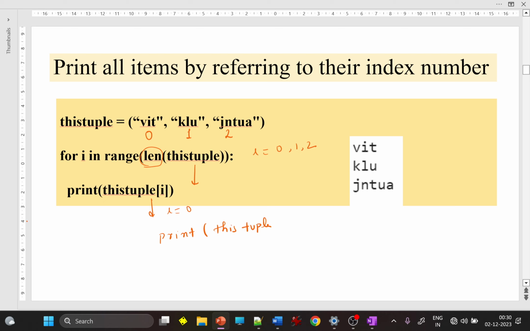Okay, that is the name of this tuple, and we are going to print 0 because the i value is 0, and we know very well what is 0 here. This is VIT. That's why this is printing here. And same thing, if you see that the i value is 1, so in this tuple, we are going to print the first indexing item. This is KLU, that is printed here. Same thing here, if you see the i value is 2, so the last indexing item will print here, JNTUA.